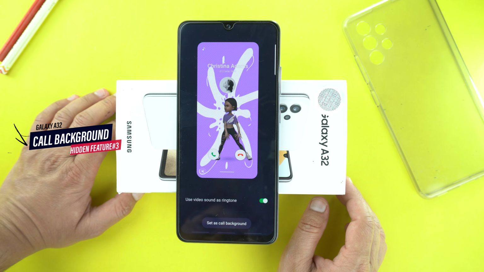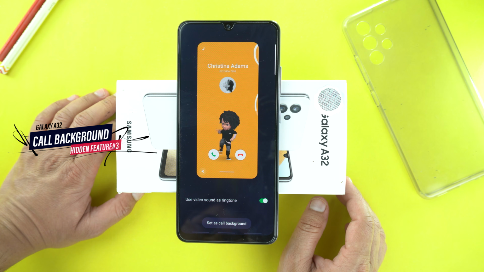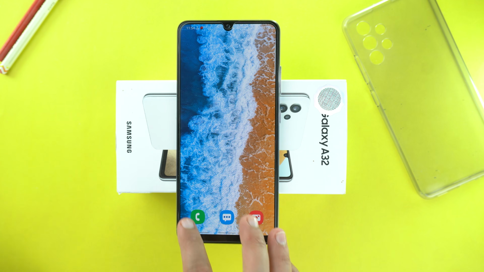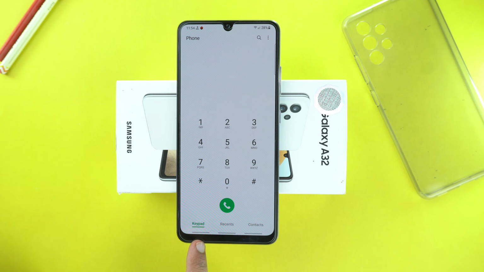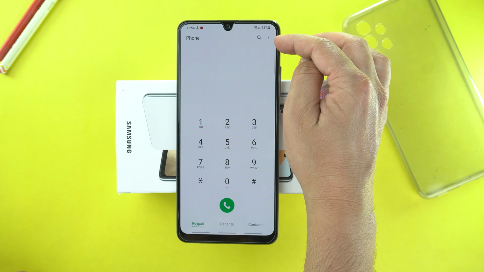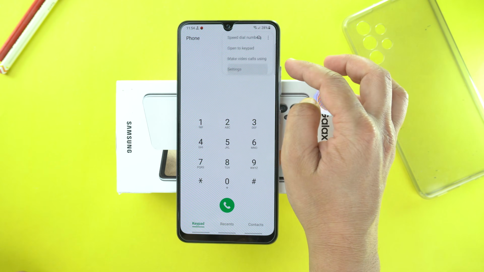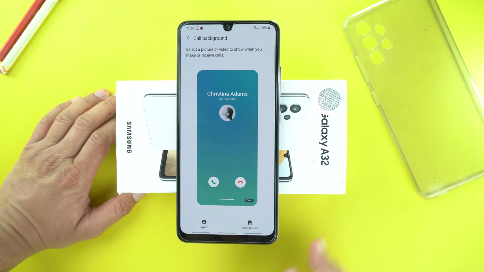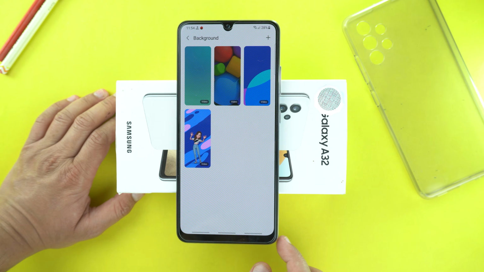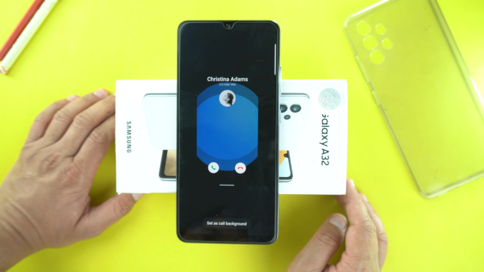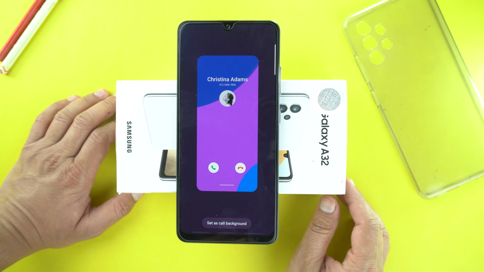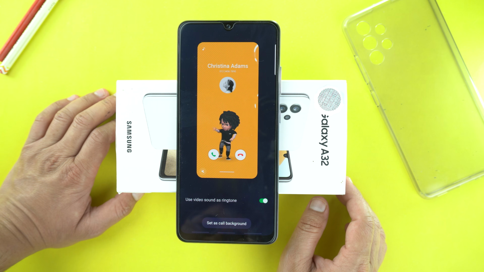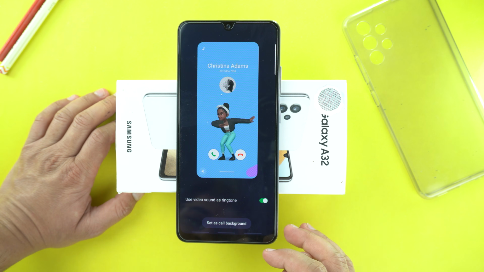And the next tip I am going to share is the call background, which is really amazing. For that, go to the call app, go to keypad, and now go to options from the top right. Go to settings, and here go to the second option, which is call background. Now go to background. Here you can select these pre-made backgrounds, this one also, or you can select emojis. But the best part is that you can add your image or video also as a call background.